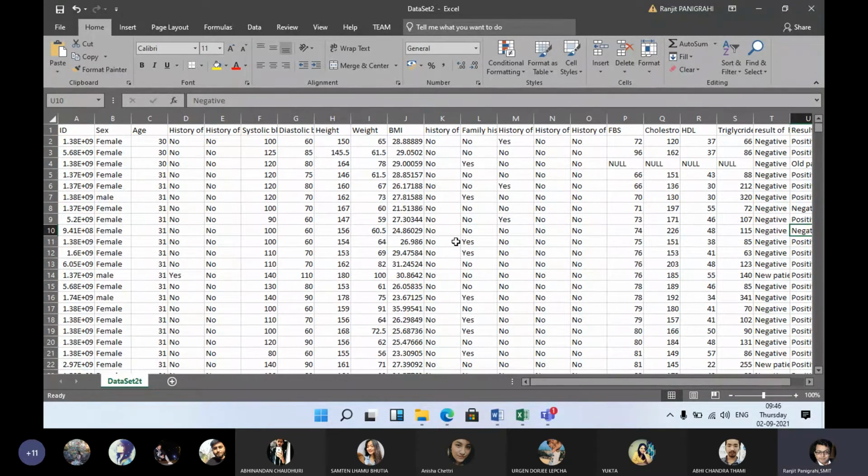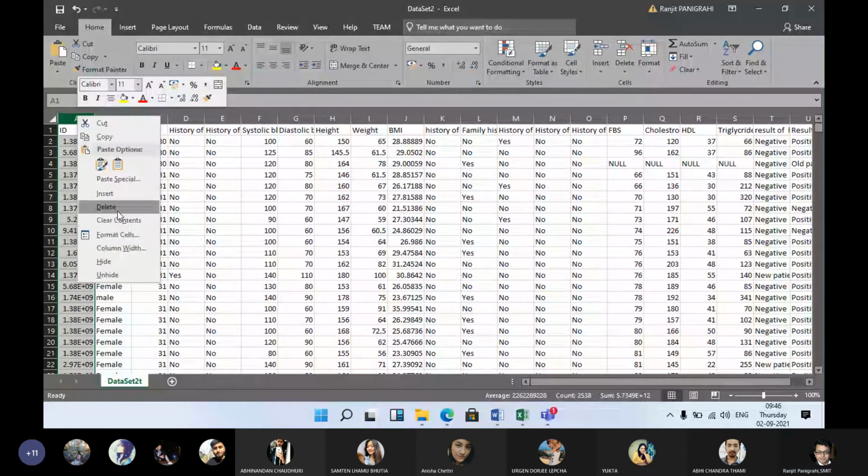Yes, anybody of you? ID. ID, okay, I'll remove the ID. ID is not required. Okay, fine, done then.